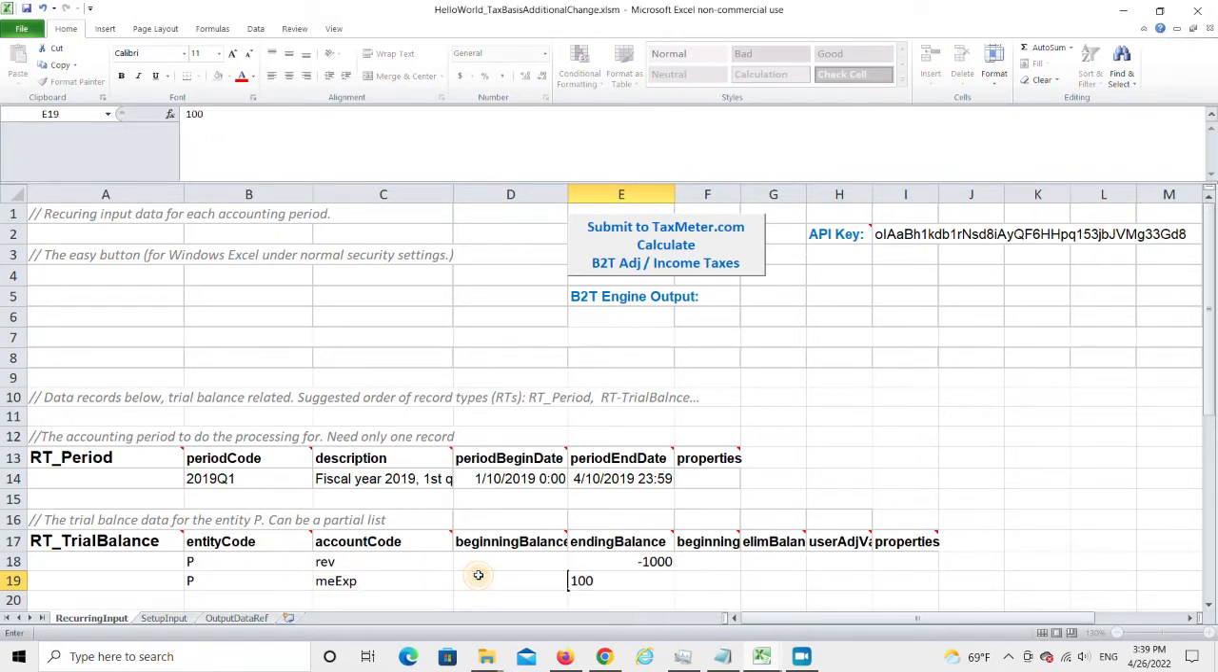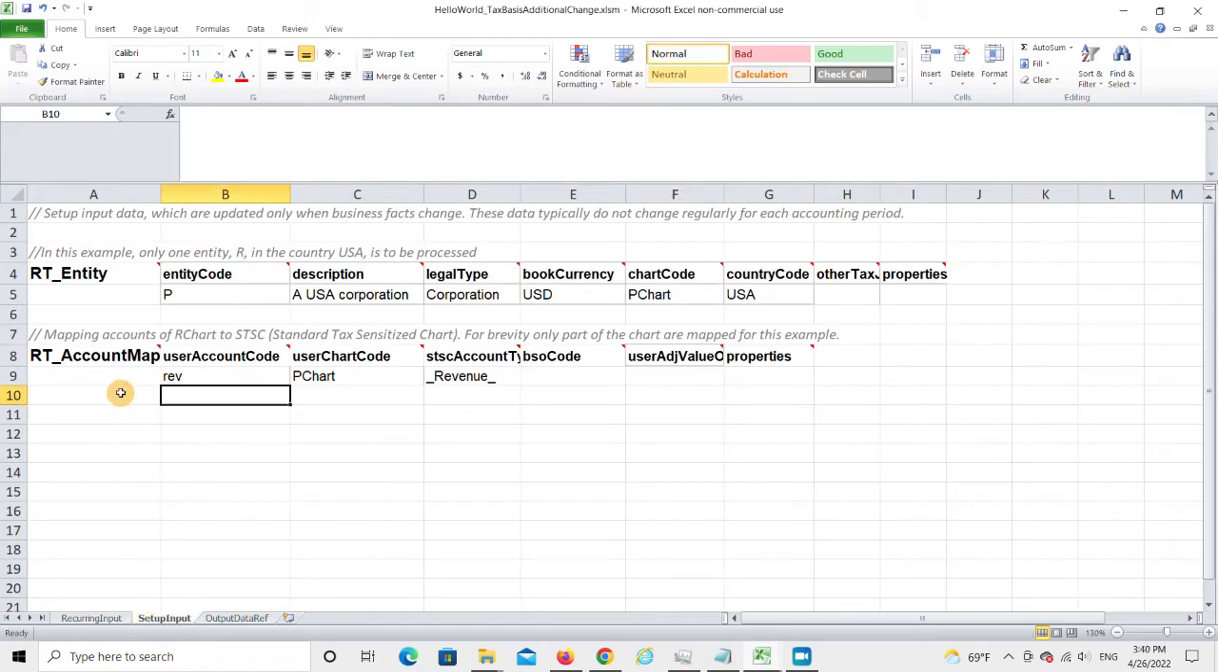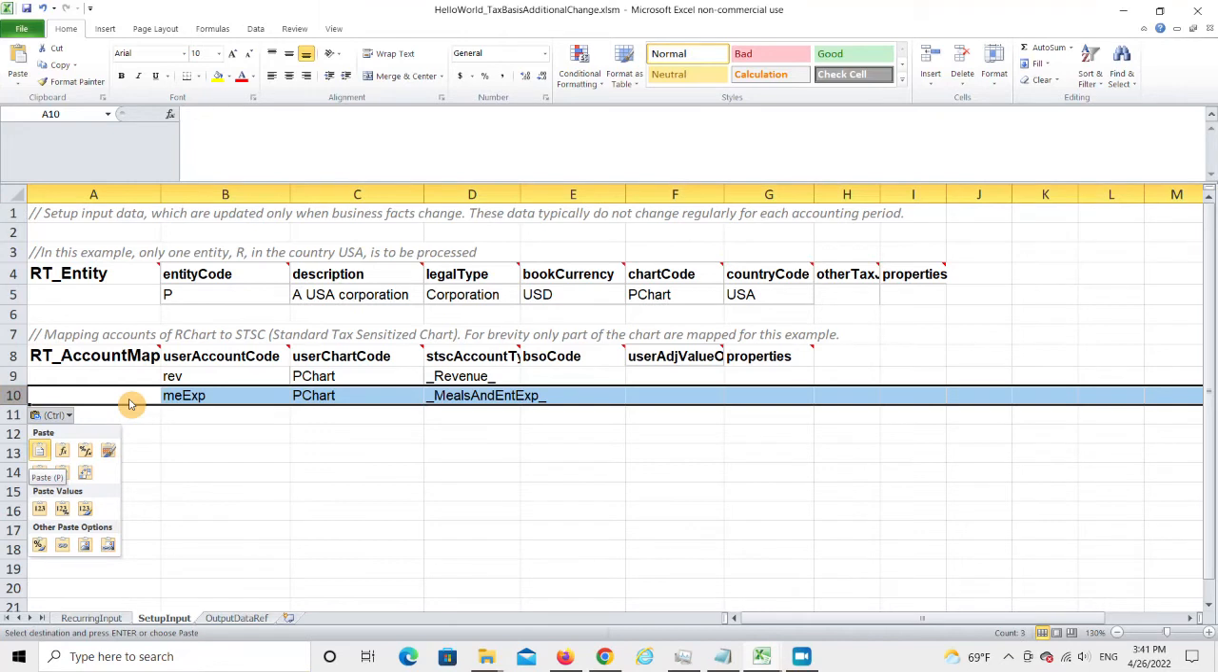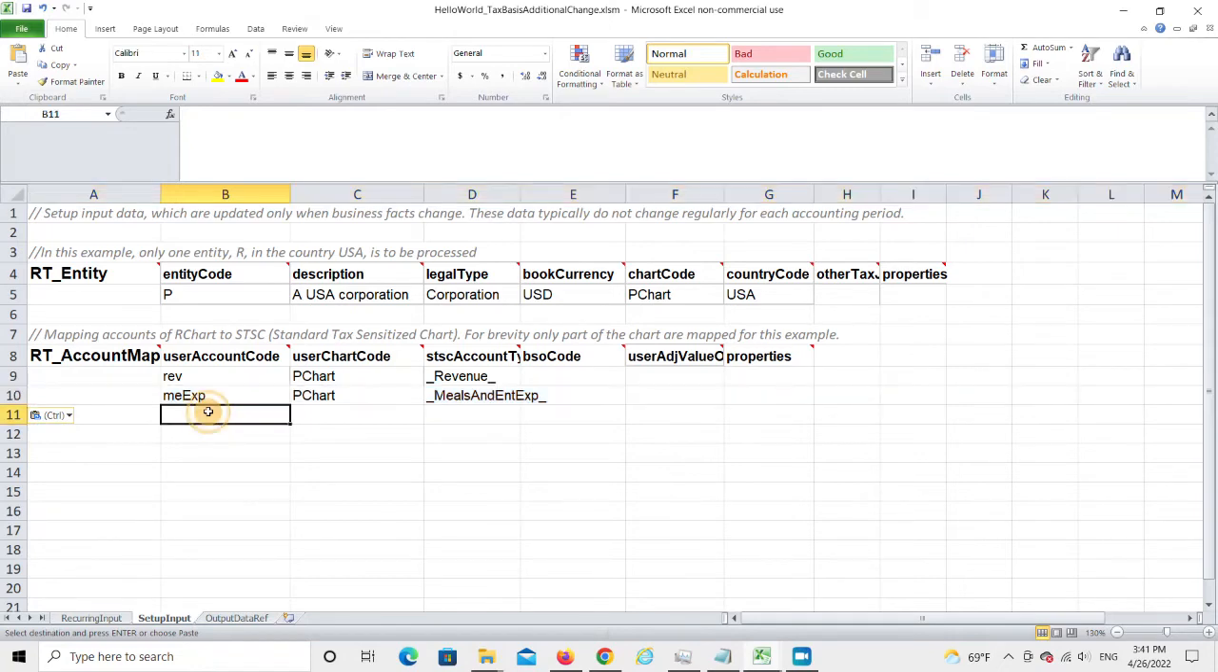Okay. Now we also need to let the engine know what exactly this MEEXP is. So we go to the setup, and we need to enter an account mapping record here. So here's the mapping. The account MEEXP is mapped to a meals and entertainment account. So the engine would know what to do. Now we save it.